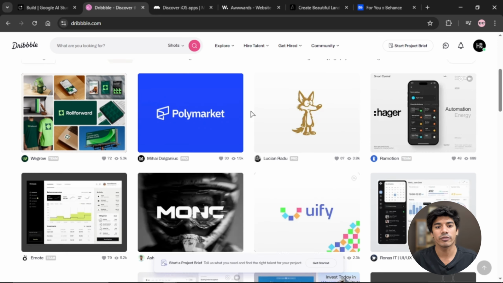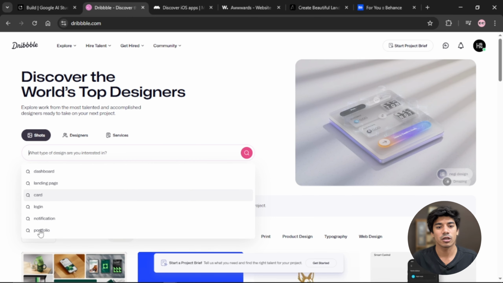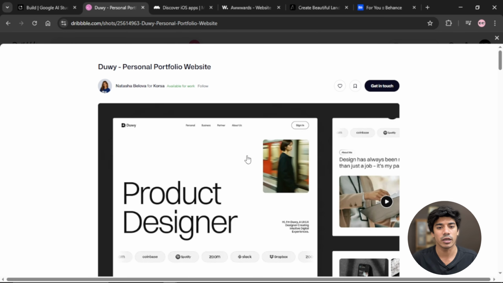So stick with me and I will walk you through both step by step. So let's start with the first one. And first we are using the screenshot method. So I will just go to Dribbble and search for portfolio website and click on portfolio. And here we have a few portfolio websites, and this looks good to me, the product designer one, and I will just open it up.